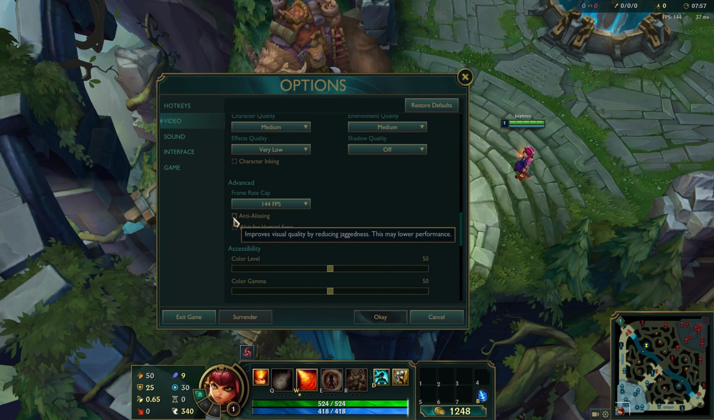After that, anti-aliasing, I recommend you uncheck it. It will give you a nice 3% boost in your FPS, and as you can see, you don't see a lot of aliasing in this game.